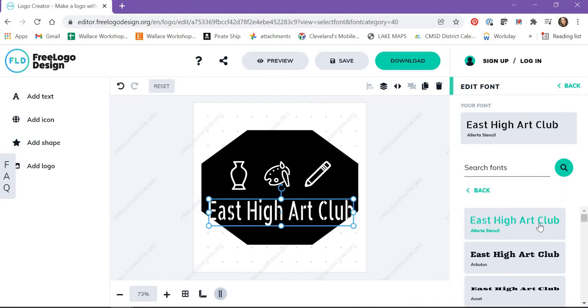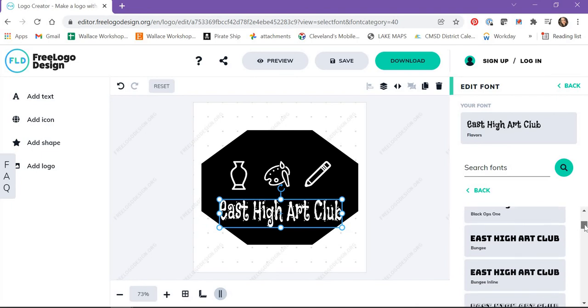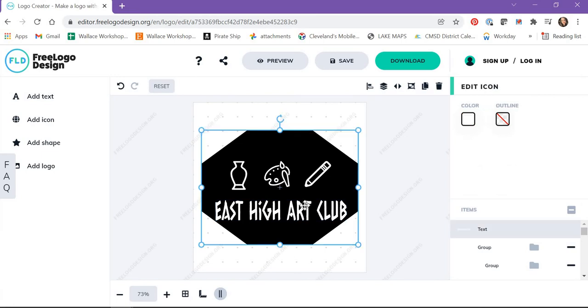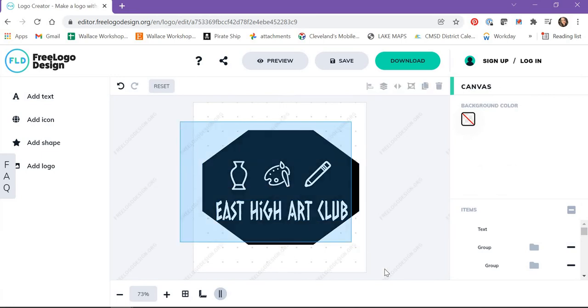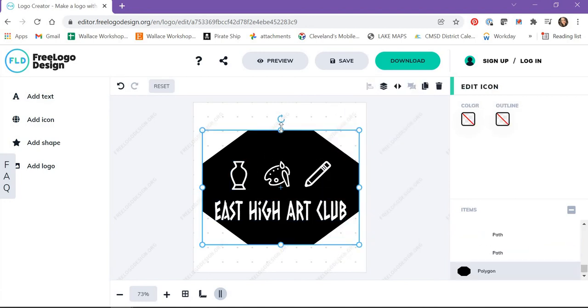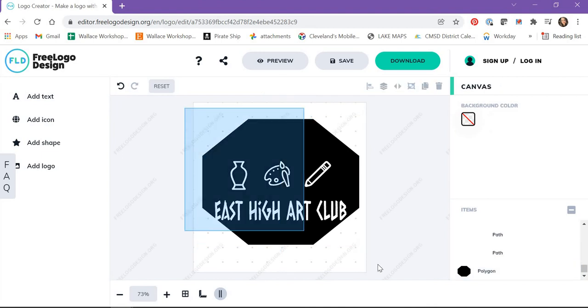This one is a good stencil font. That would be an easy weed, of course. This one's kind of interesting. I'll choose that one. Put those together. You can select all these. Use that alignment tool to align in the center. And there we go. Maybe this will be my little logo.